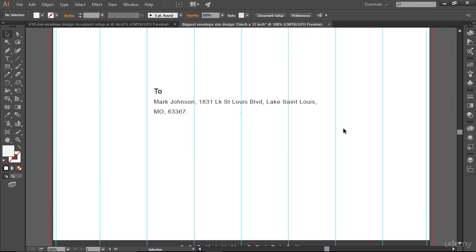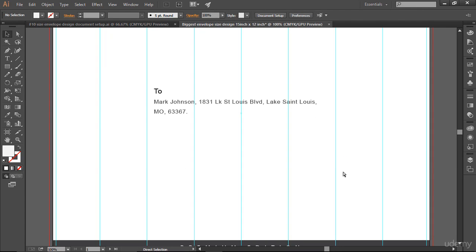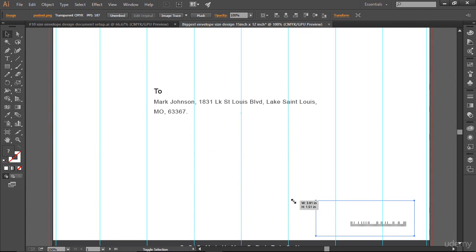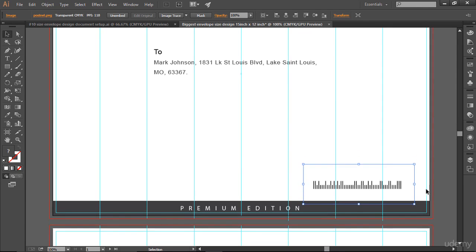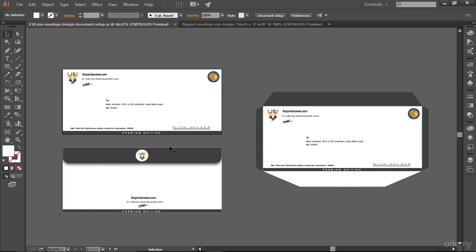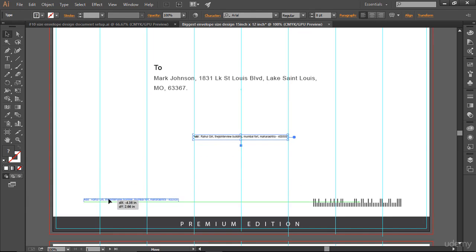And now here I need to place my barcode. I can grab this barcode from here, Control C and Control V to bring it here. I'm going to make it a little bit bigger this time, because this is the bigger envelope size. So I can make this bigger, and there we go. This place is fine for me. Great. Perfect. I can grab this address here. There we go. Control C, and I'm going to paste it here.